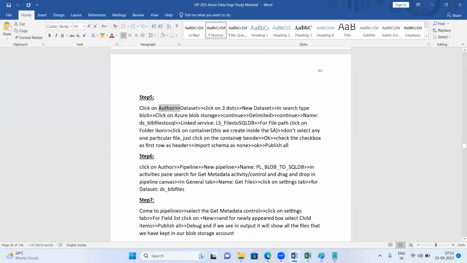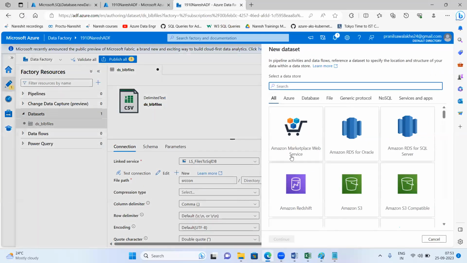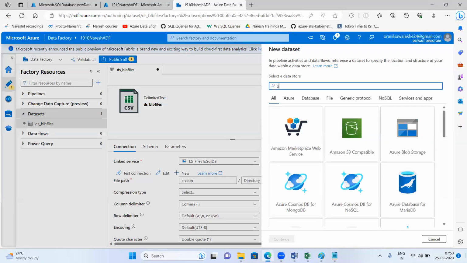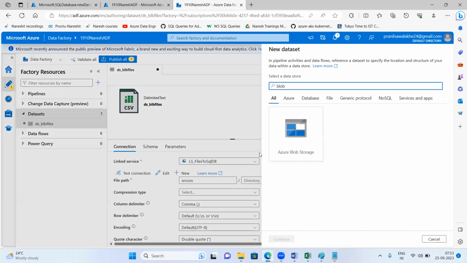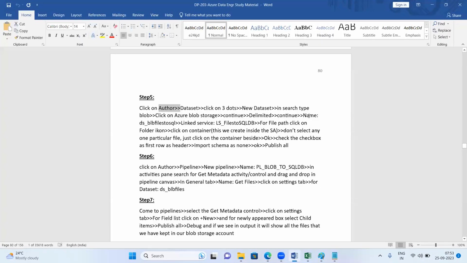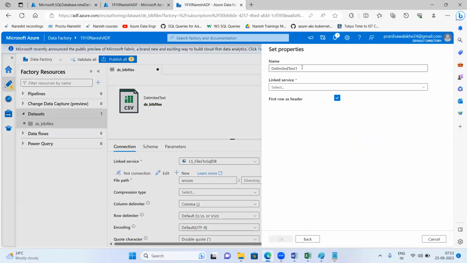Next, click on author, dataset. Click on the three dots, new dataset, and in search type blob. I'm creating one more dataset here. I'm saying again blob. Continue, name DS blob files to SQL. I'm creating one more dataset here for blob files to SQL.